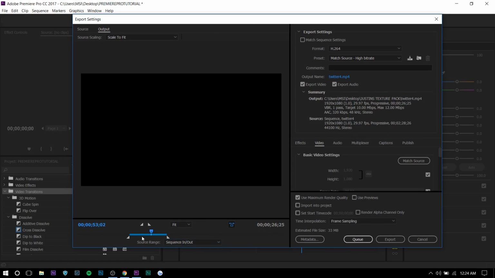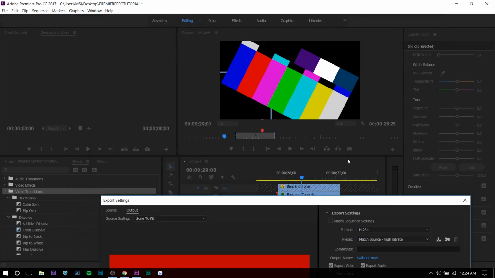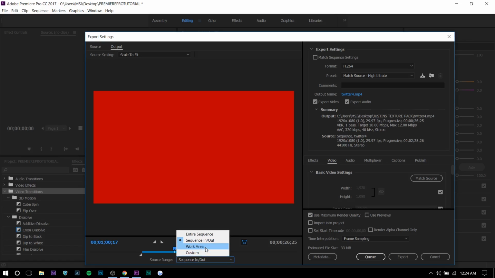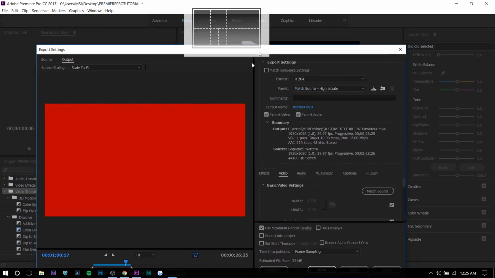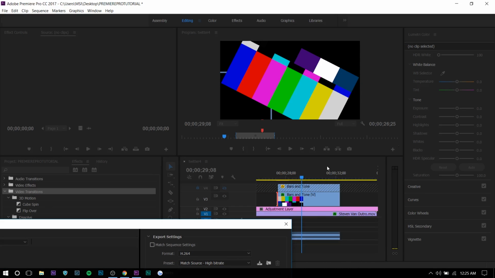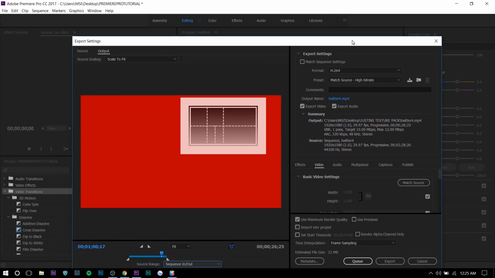You can preview it, and just in case you don't know and you don't want to go back here, if you do work area, it'll render the entire timeline. So if you have your out set past where the last clip is, it'll render up to where the out is. Or if you have a clip at 10 minutes and the video actually ends at 5 minutes, it'll still render up to 10 minutes.